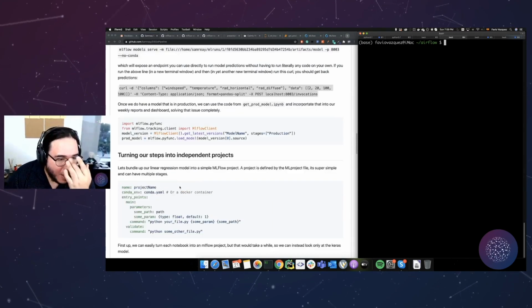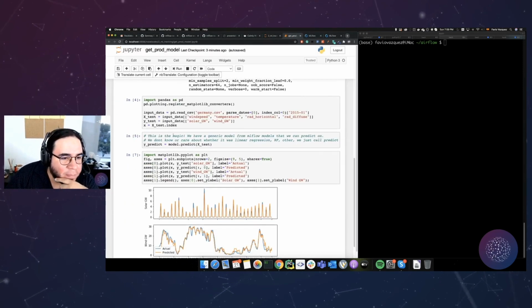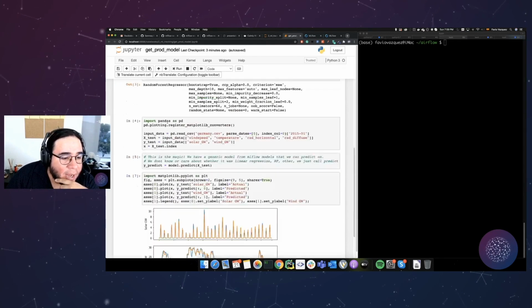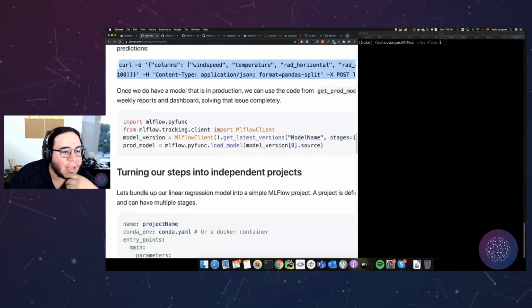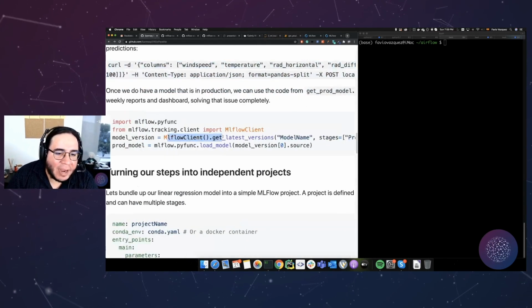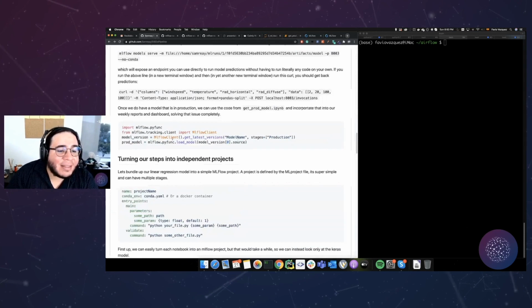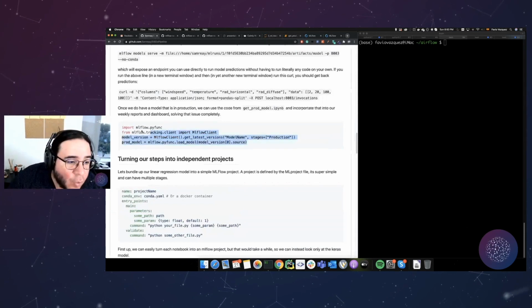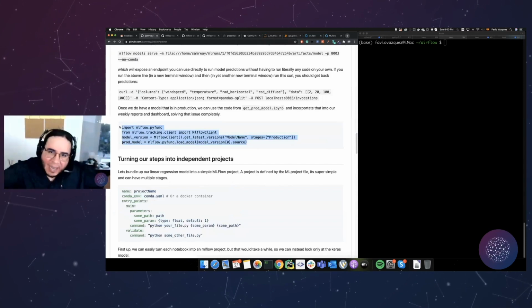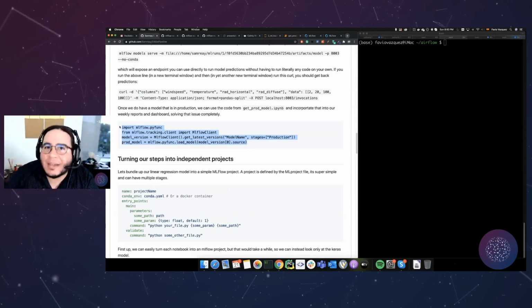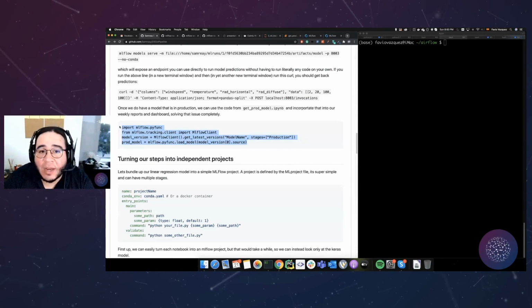Let me go now to something important. If you go to the get production model, there's a piece of code in here that you should think about. If you read your model with the MLflow client, get latest versions, model name, and the stages, you can get the best model, and you can put this piece of code in your report and in your dashboard. With this, we have fixed the problem of creating the same model over and over again in the dashboard and the report.